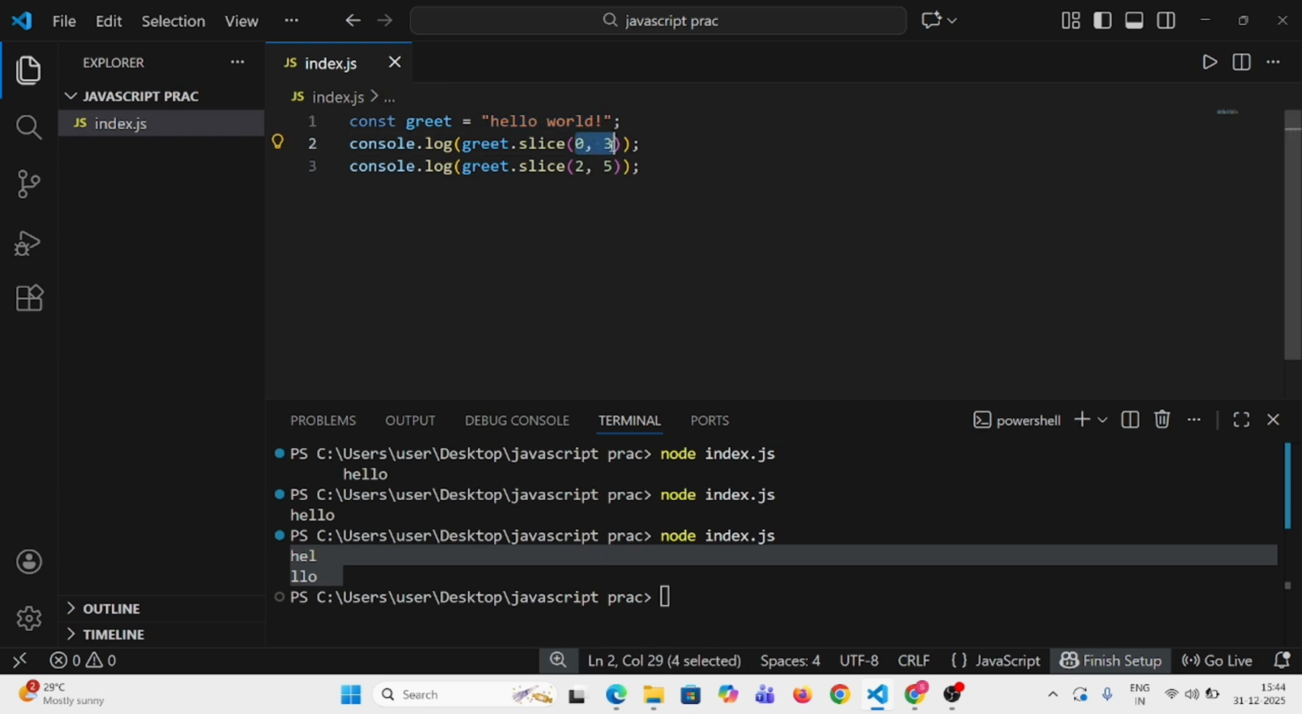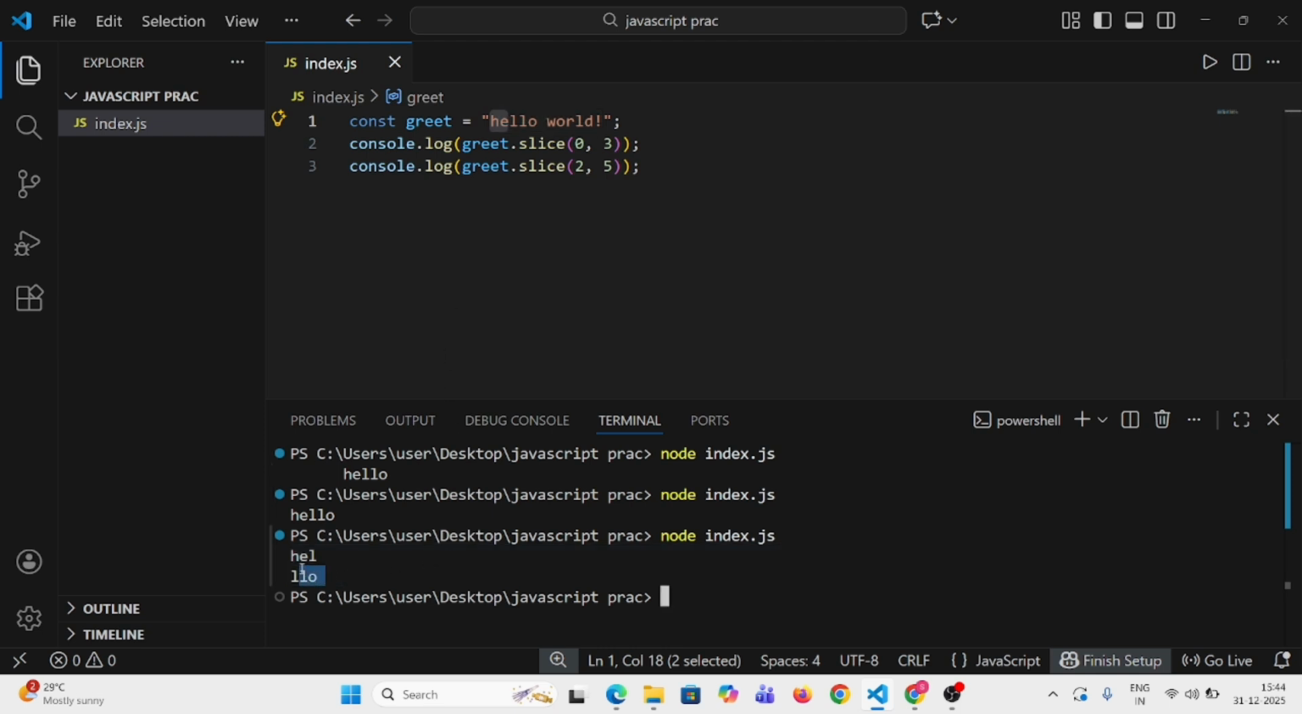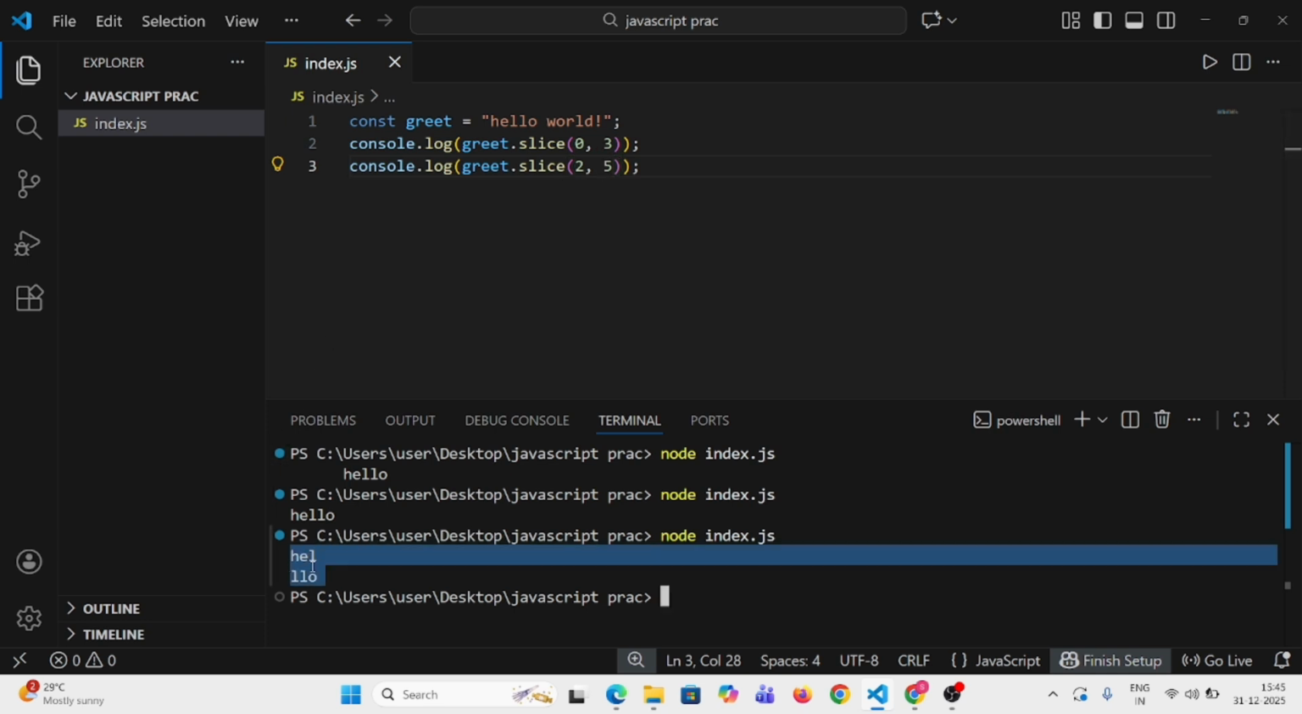For 0 comma 3, it will start from the 0 index and print. Here you can see HEL, it has printed 0, 1, 2, because the last one will not get printed. Up to the one before the last index it will get printed. So 0, 1, 2, up to there it will get printed. The next one starts from 2 and ends before 5, not 5. If you use 4 here, it will end before 4. So we have got the output.